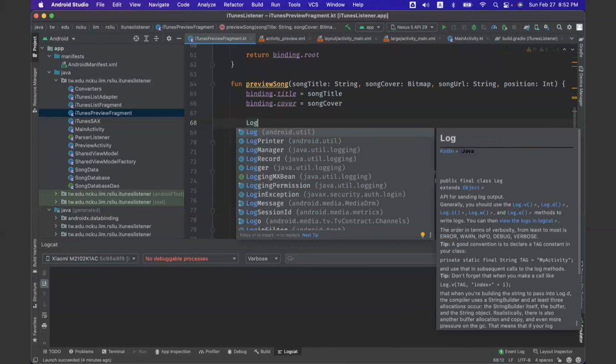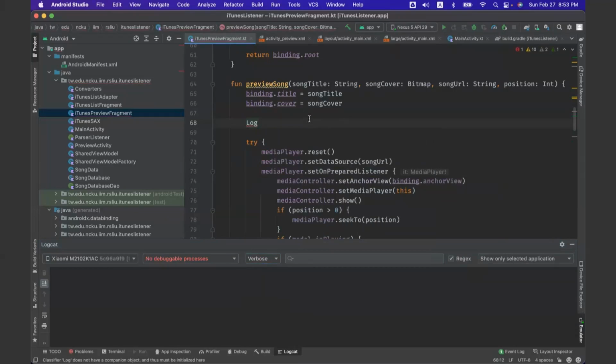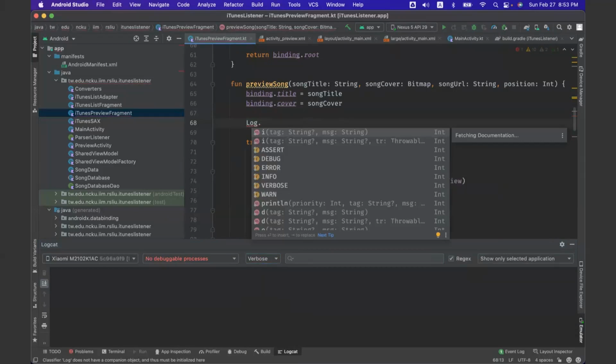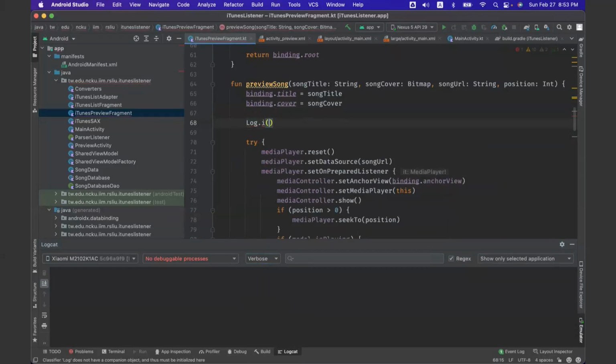Okay, so the Log class provides several useful logging functions, and each of them corresponds to one of the debugging priorities. If you recall, there are several priorities such as verbose, debug, info (information only), warning messages, error messages, and assert messages. If you want to send information-only messages to the logcat window, we can use the i function.